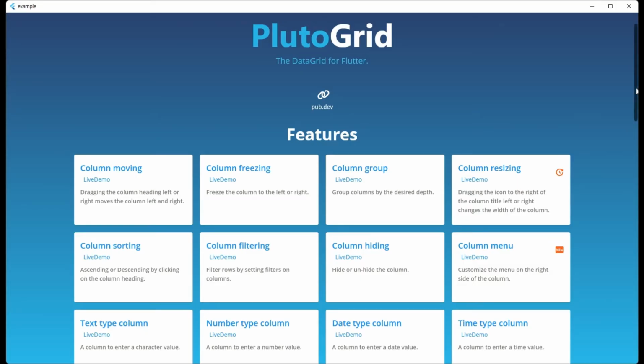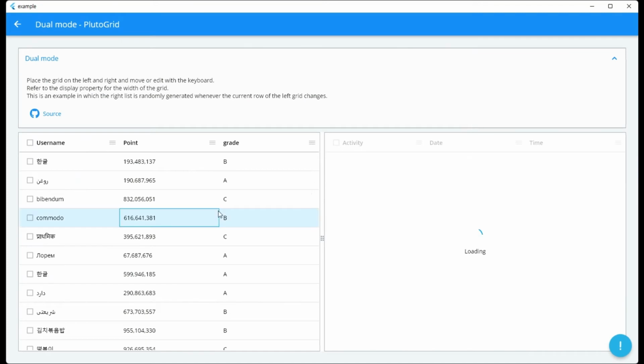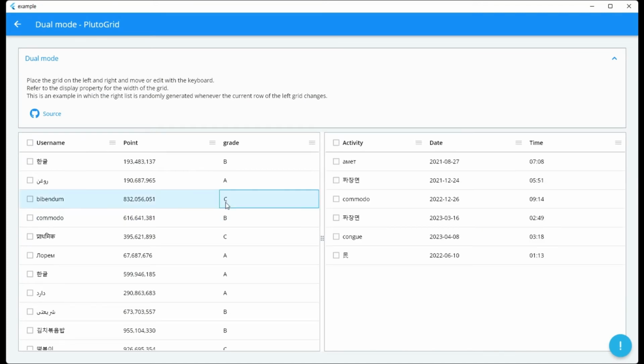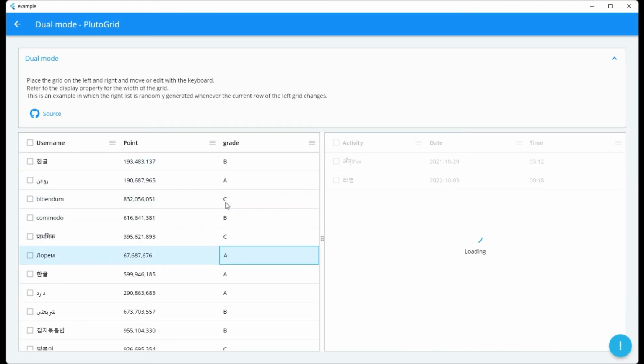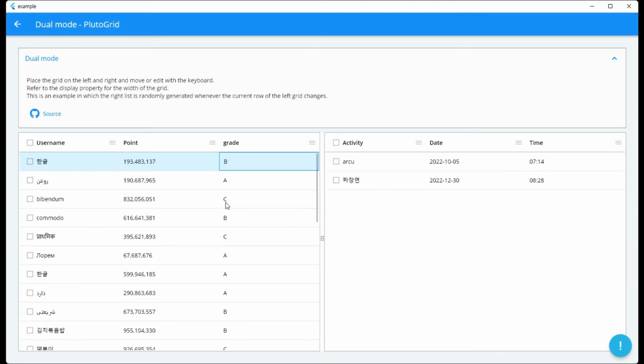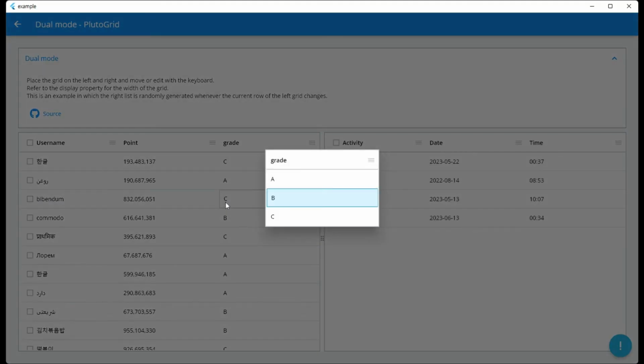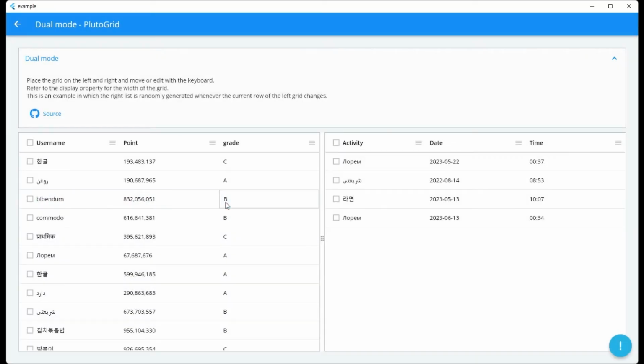This screen is a demo screen where you can check the function of PlutoGrid and sample code. A demo site is provided so that you can test directly with the web version. Here is the Pluto Dual Grid. Dual Grid allows you to freely move the keyboard between the two grids by arranging them left and right. It is the same PlutoGrid except for placing the two left and right.